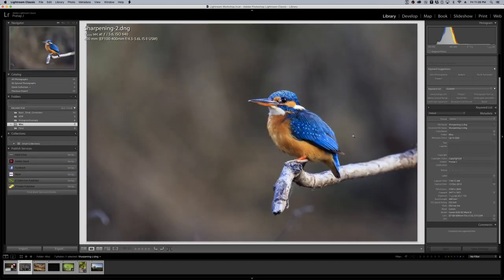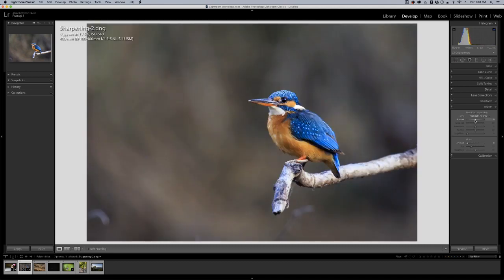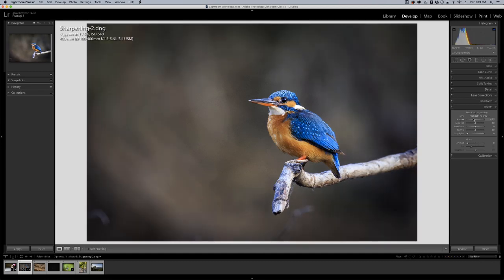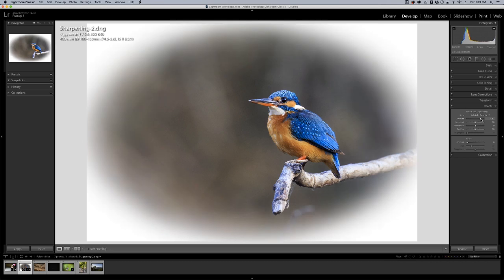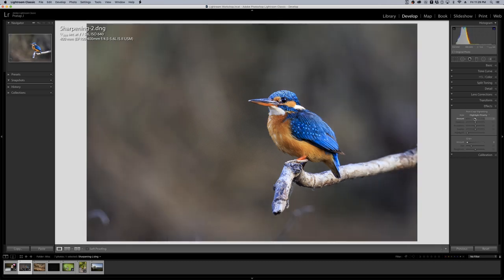Let's look at this example and let's reduce the amount in the post crop vignetting option. And what it's doing is that it is bringing in focus towards the main subject, which is this kingfisher. So that's how you decrease the vignetting. You could also increase the vignetting and have the opposite effect. So the vignetting is under the effects panel.